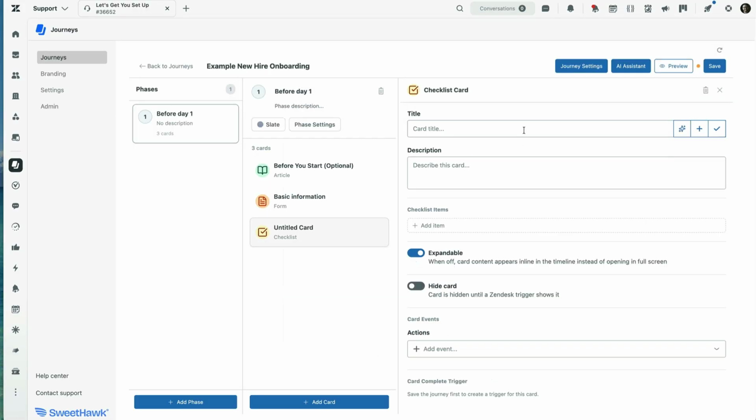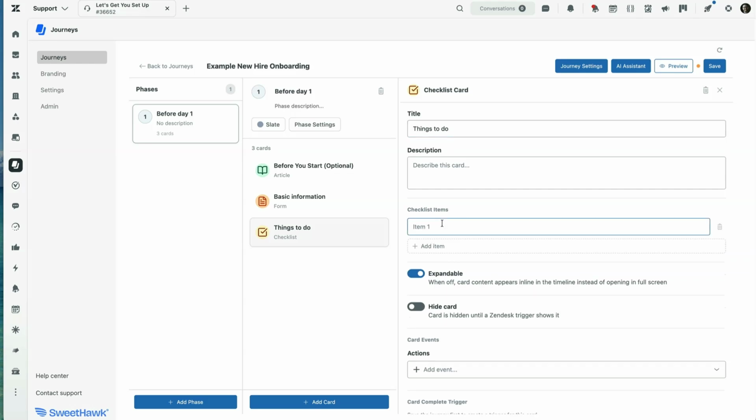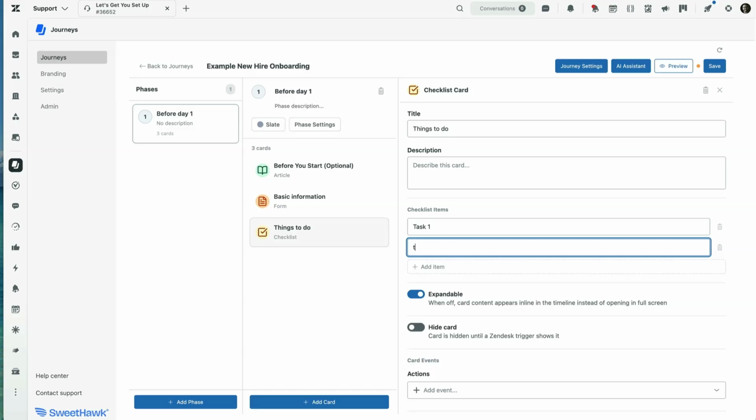Next up, we've got an example checklist. So things to do. And we can add tasks, and these will be things that they can check off. So task 1 and task 2.